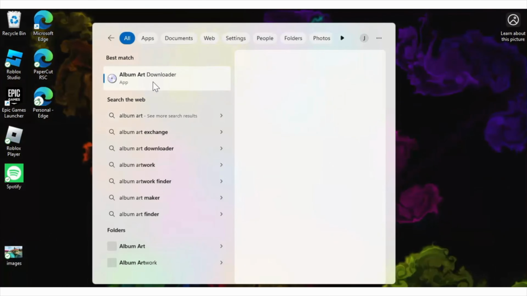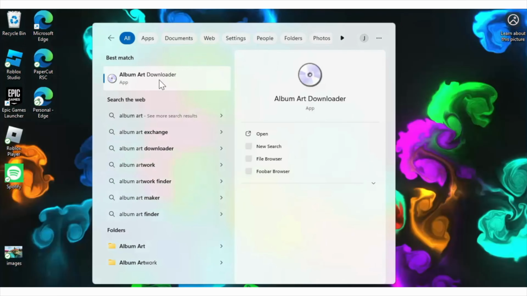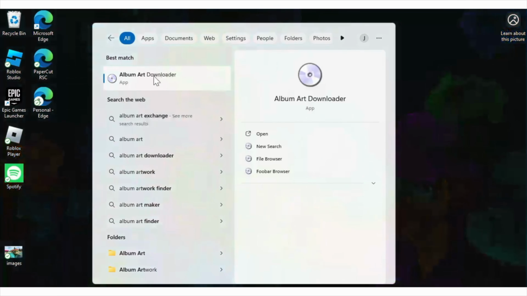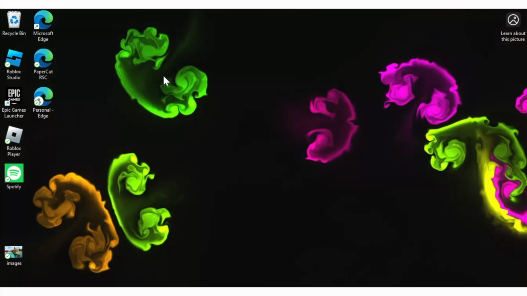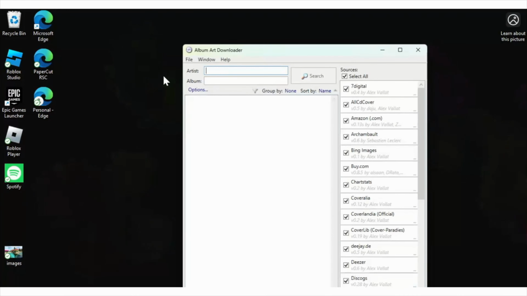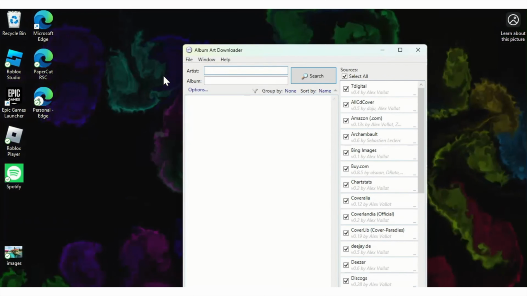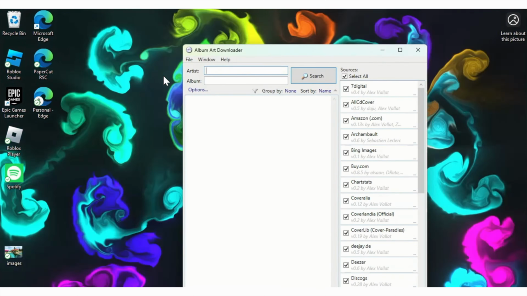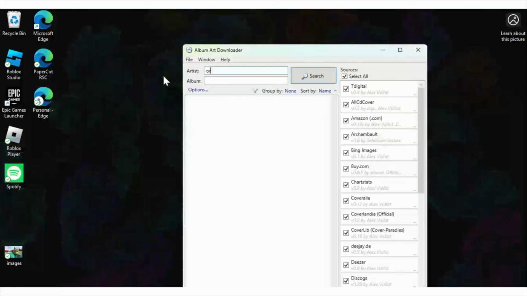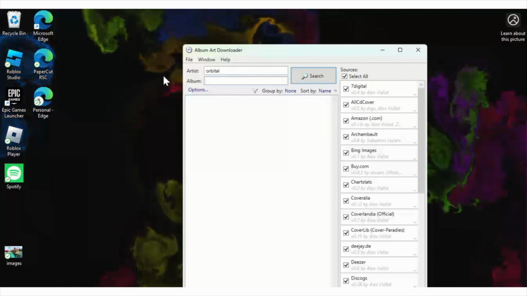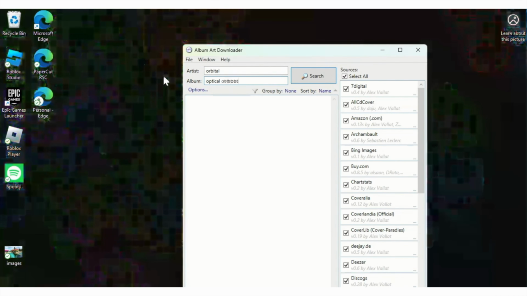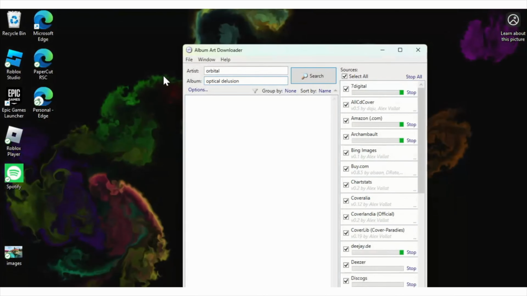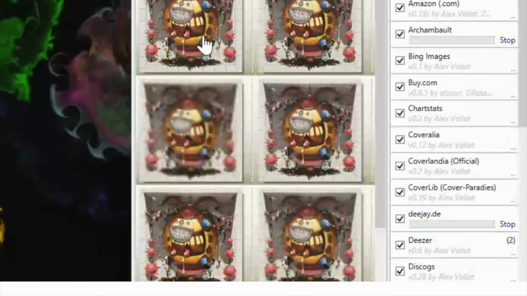So this program is going to help us find a good quality picture for the album art. So I'm going to assume that you have already found and installed this program, and we can just do a search for the artist and the album. In this case, the artist is Orbital. The album is Optical Delusion. We'll just search that one. And you get multiple hits or results.